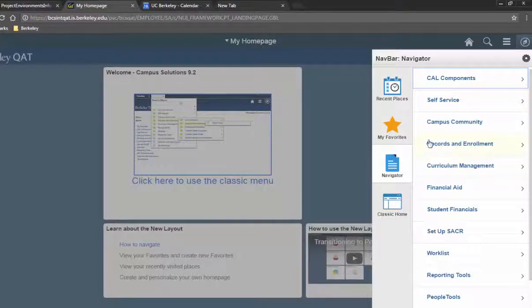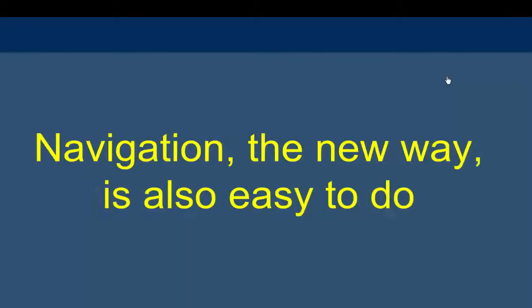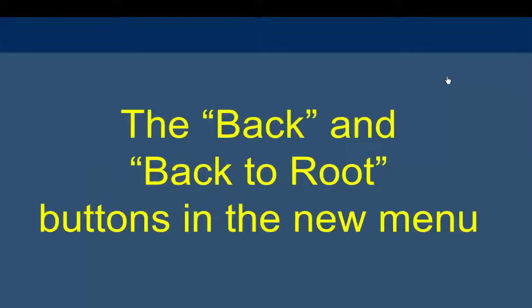Other things to note, the My Favorites section here under the nav bar, any favorites that you've saved before will migrate over and will still be preserved. So we looked at navigation. The Home button, we saw how that would take you back to your landing page. We looked at the Back button, which goes back one level, and the Back to Root button in the new menu, which takes you back to the very top level. And the favorites are all still here, they've migrated.